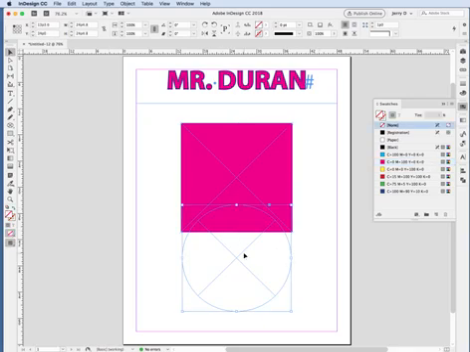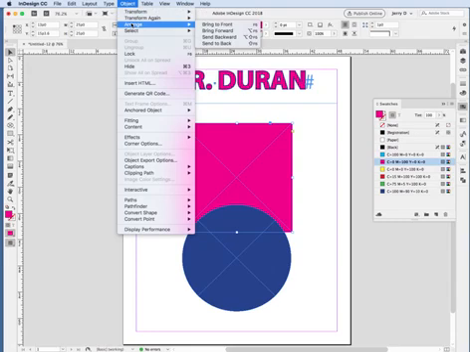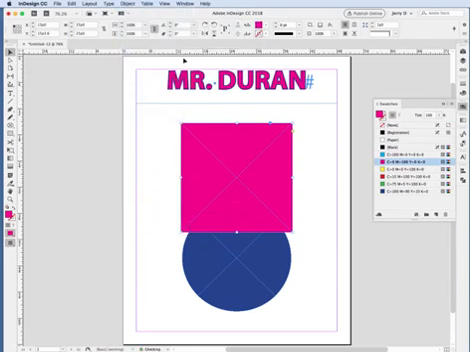So now I'm going to take this circle down here, and give it a fill of blue. And as you can see, with the stacking order, the blue is in front of the magenta. So if I click on the magenta, go up to Object, go to Arrange, and say Bring to Front, now you can see the magenta is in front of the blue.